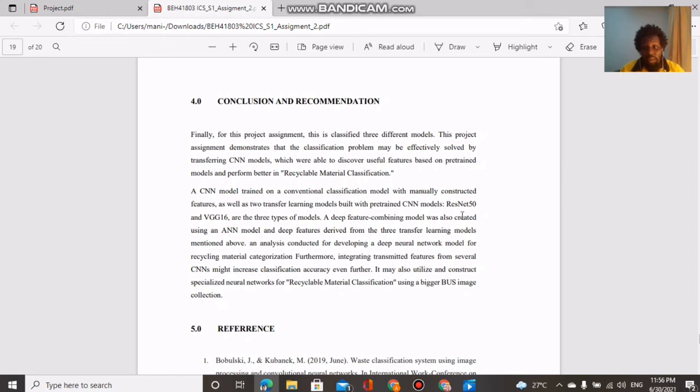There is VGG, one of the model types for deep feature combining, and also to create the model for deep transfer learning, and also to analyze and develop a neural network model for the future. Furthermore, interaction and how to use the CNN might increase classification and accuracy, and enhance the construct, especially for recyclable material classification, by using bigger data in the future.